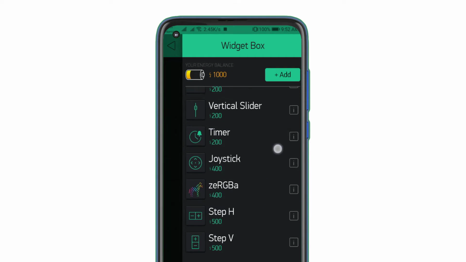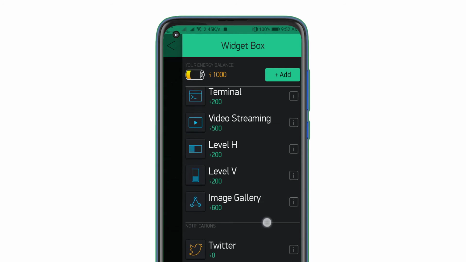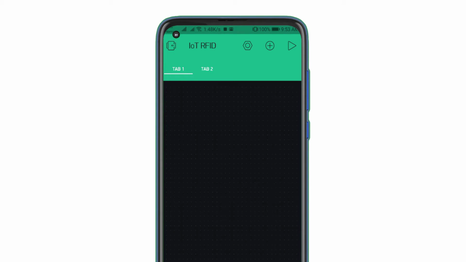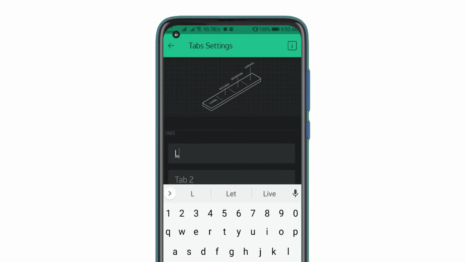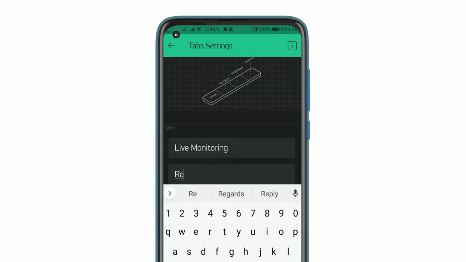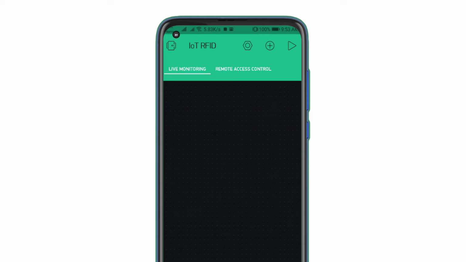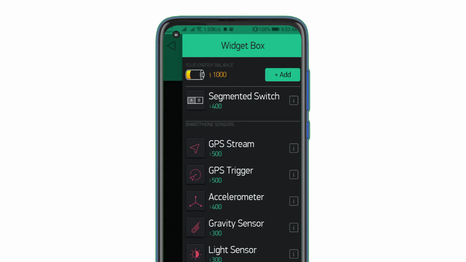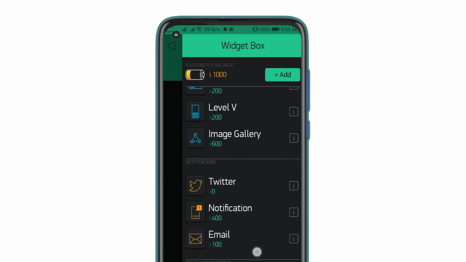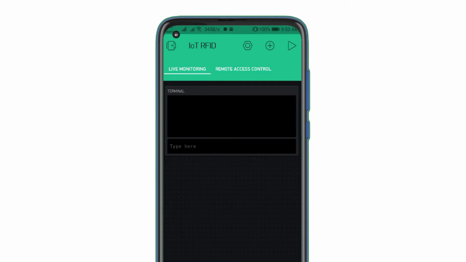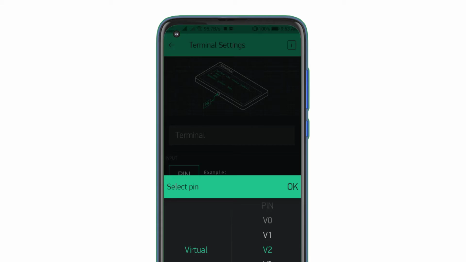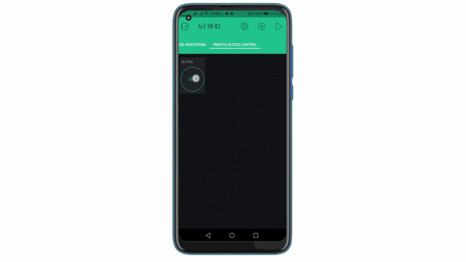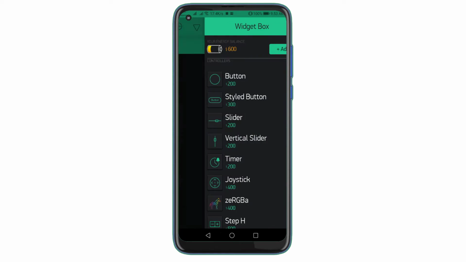Now click on the screen and search for the tabs and add two tabs with the names live monitoring and remote access control. Click on the live monitoring tab and tap anywhere in the blank space and add the terminal widget. Set the terminal widget virtual pin to V2 and set the new line to the S. Now select the remote access control tab, click on the screen and add three buttons.